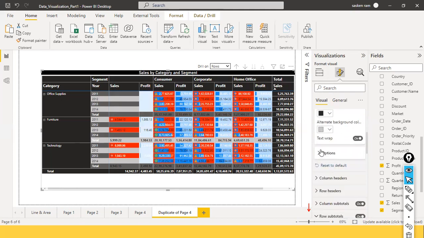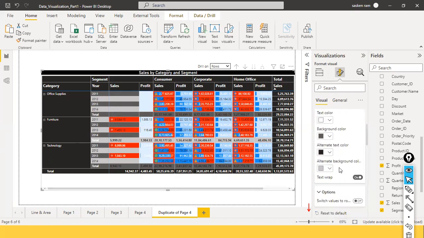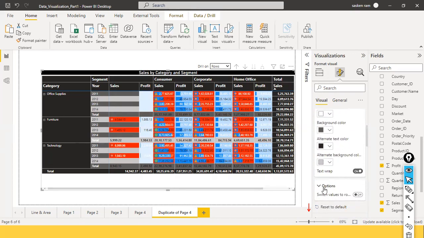Here also it is okay. The options, I think, yeah, switch values to rows. Remember this, in the values property, you have something called options. Switch values to rows. When you toggle this on, the sales and profit will get displayed in rows, so that your visual will look a bit compact.